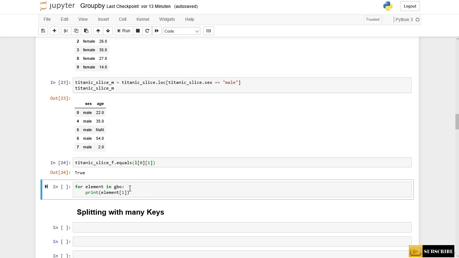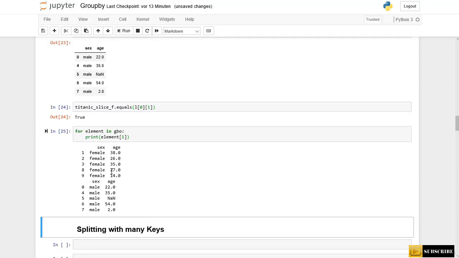And we can also iterate over our group by object with a for loop. For each element in our group by object we want to print the data frame, so we can also do this here. And we get our female data frame and our male data frame.